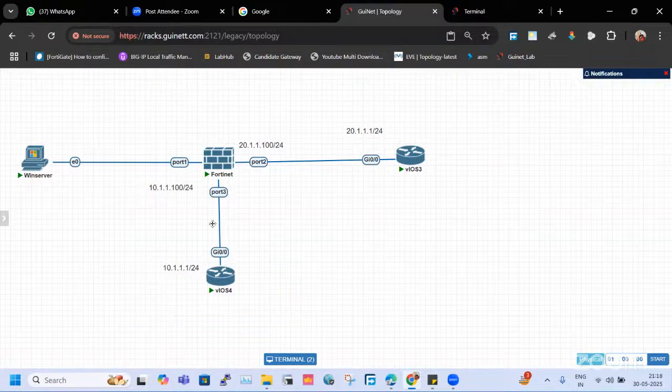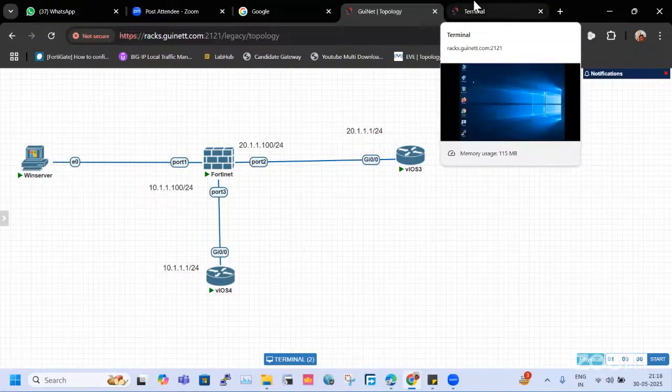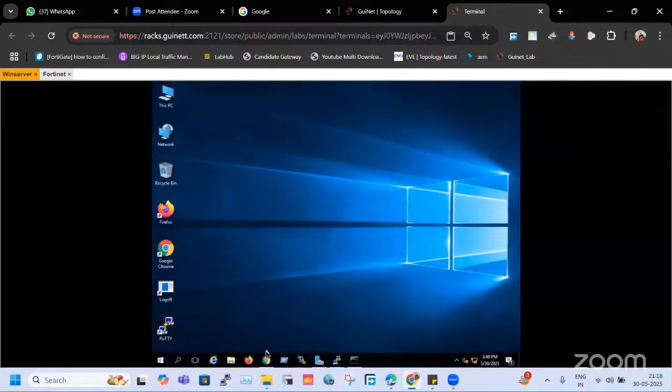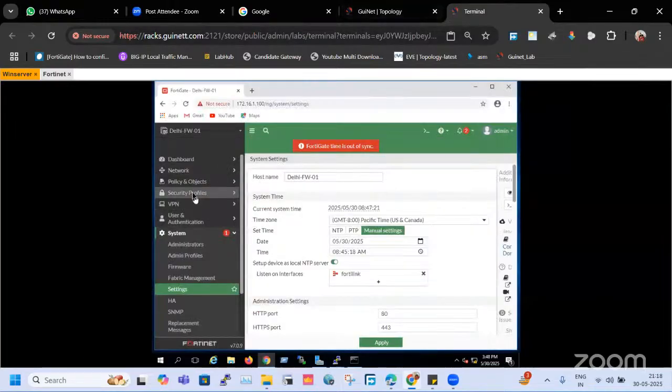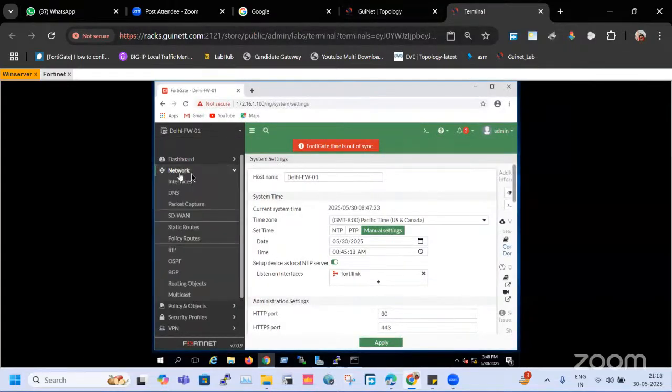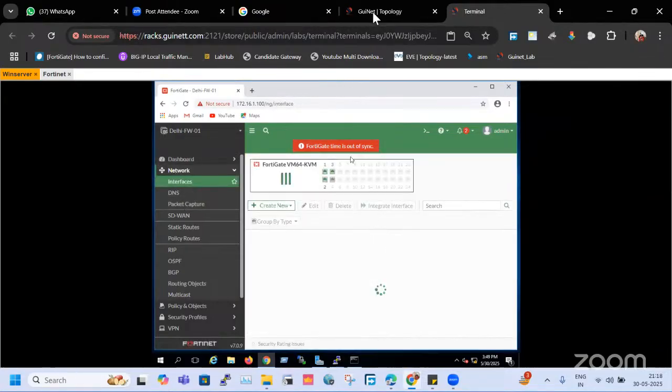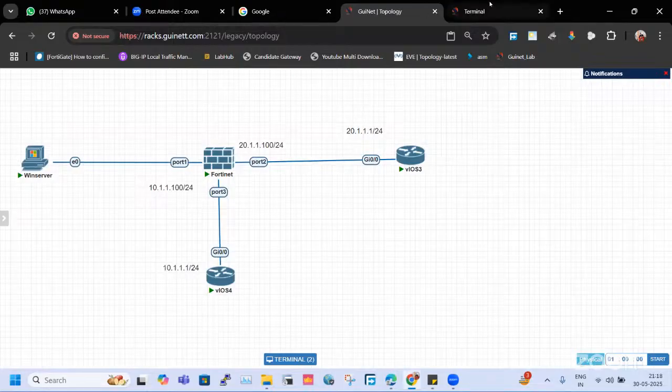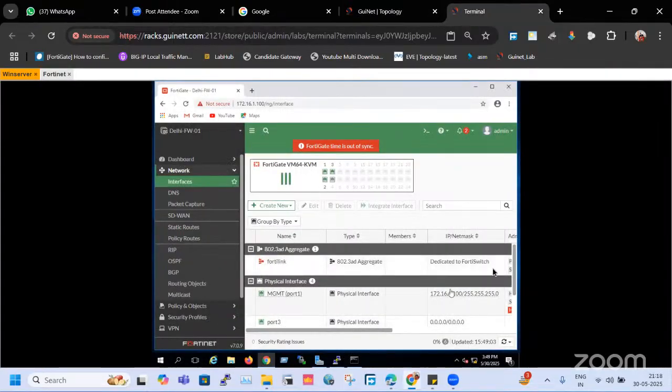Okay, this is our setup. Let's see how we can configure it. First of all, I'll configure the firewall ports since my firewall is already up. Port number 2 is 20 and port number 3 is 10. I need to come into the network tab and then interfaces, and in interfaces we can go to port number 2.